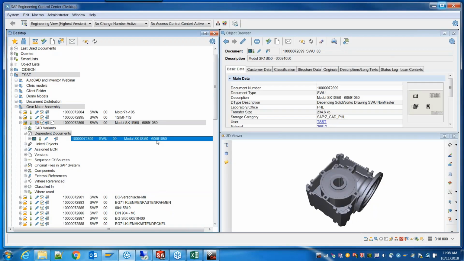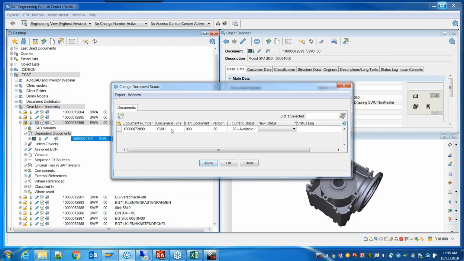For my use case today, I'm going to be selecting this drawing, this SWU, and moving it through the status network. When I click on the button to change the status, you have this little pop-up. This new status will populate with your available options when you go from 20 to another status. For today, I want to go through the approval request process. When I click apply, the background process moves the status from 20 to 40 in the DMS and applies it to this record.